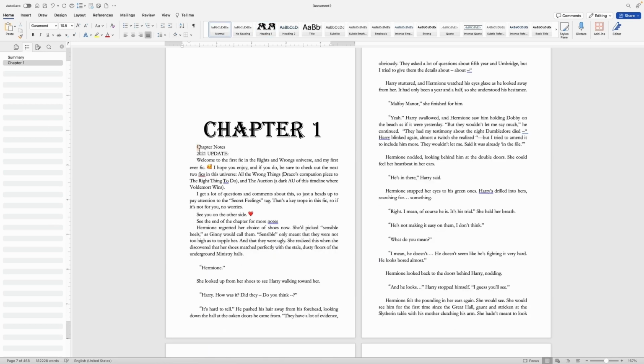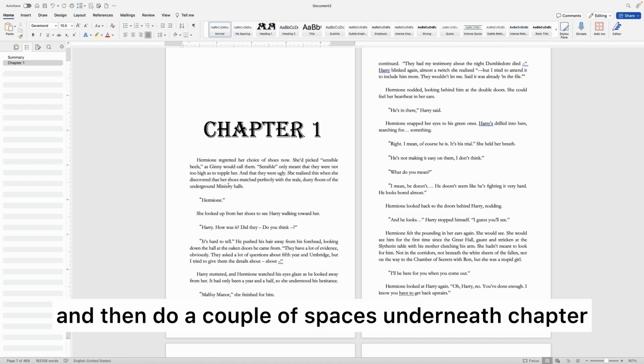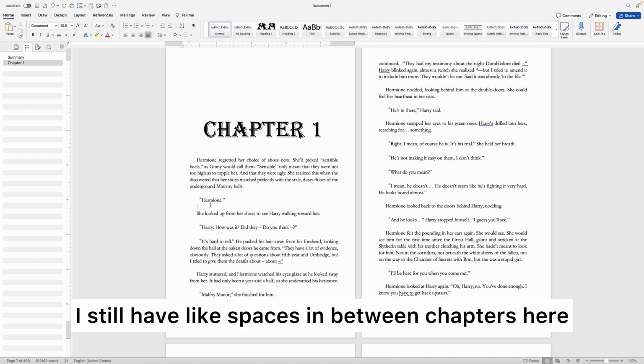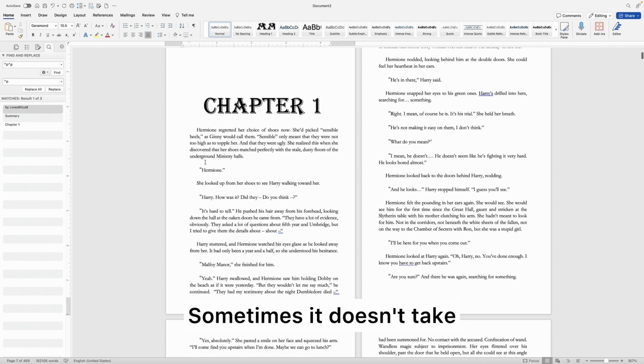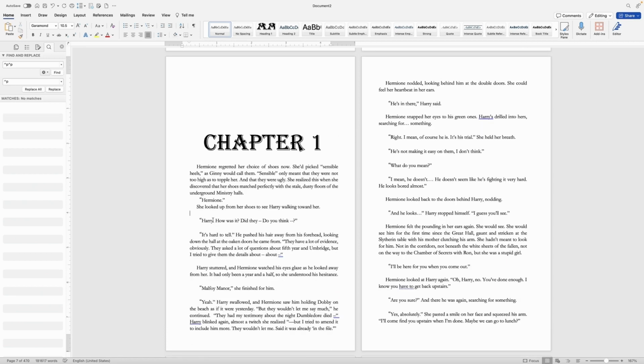And for chapter notes, I just delete it and then do a couple of spaces underneath chapter. And as you can see, I still have spaces in between chapter here. Sometimes it doesn't take, so I kind of have to do it manually. If there are better ways to do this, let me know.